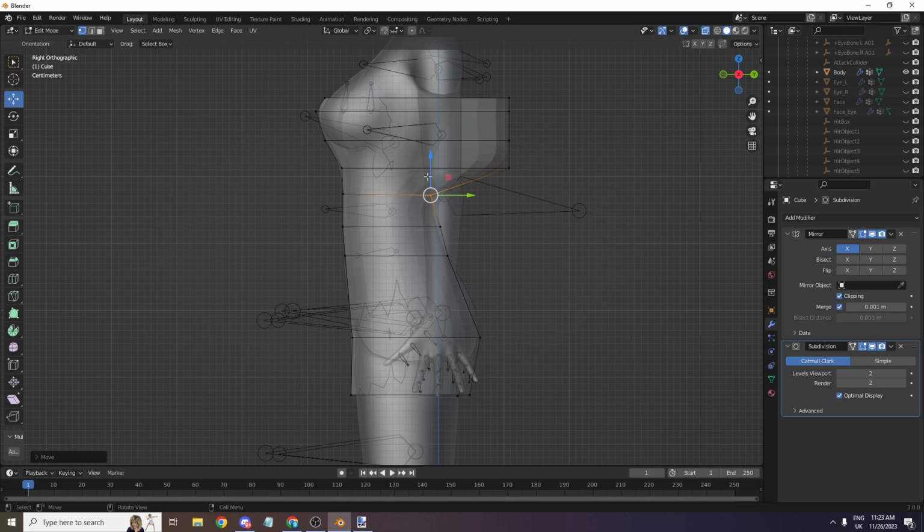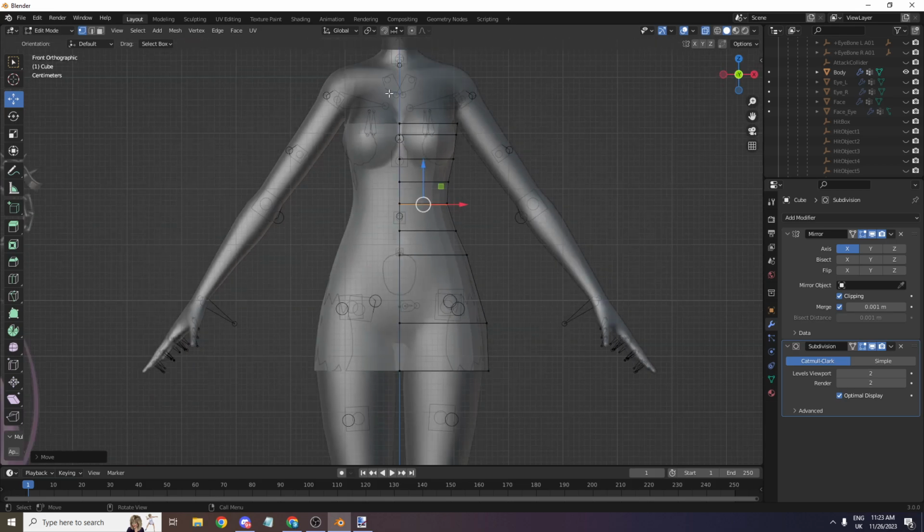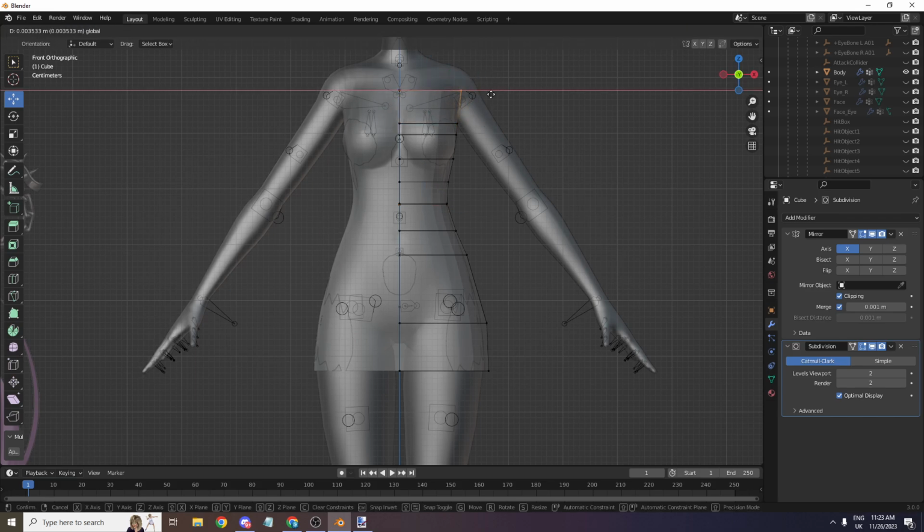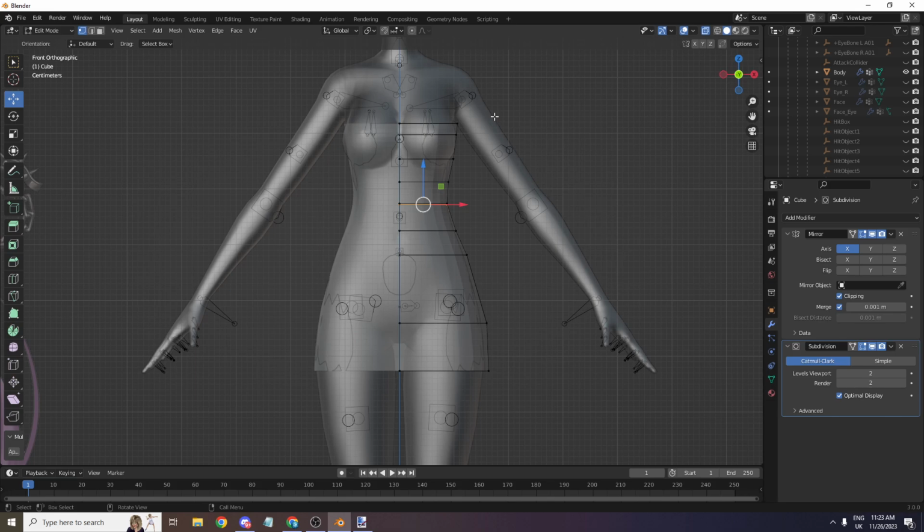So what happens when you extrude is you just move it to the correct level you want. And then once you've extruded, just select the vertices you want on the sides. And that should also work, if how you're trying to do it doesn't work.